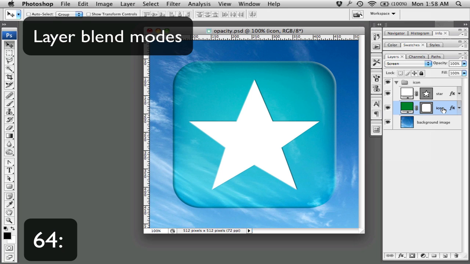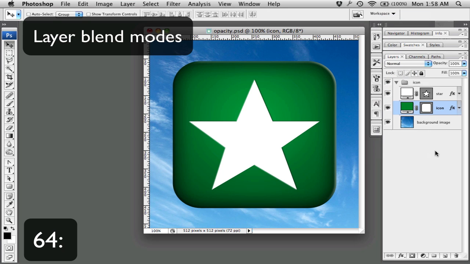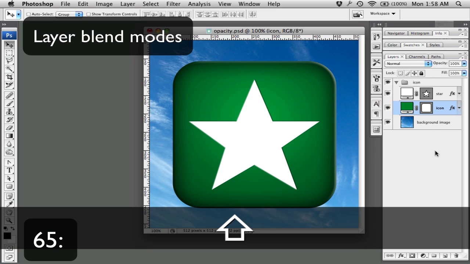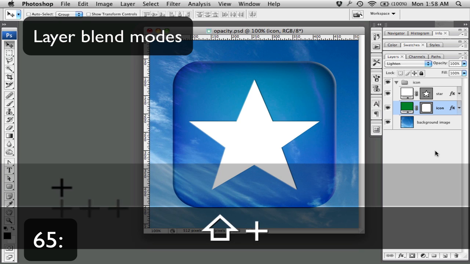Now, the best way to see how these work is to quickly cycle through them, and to do that with a keyboard command, just make sure you're not using a brush tool and hold Shift and press plus or minus. And this cycles through the different blending modes for the current layer.